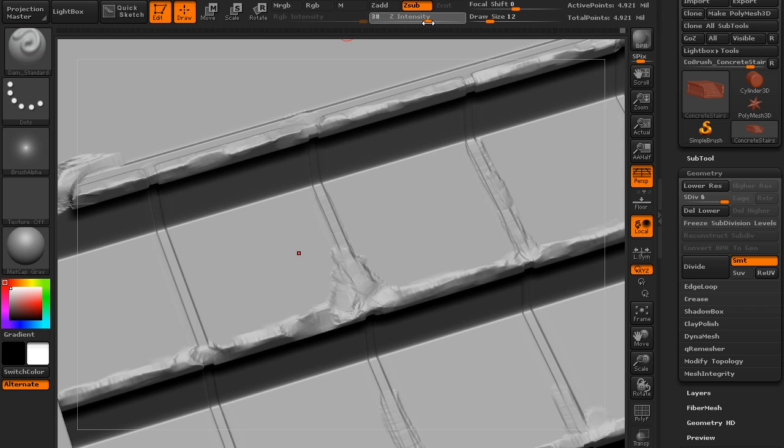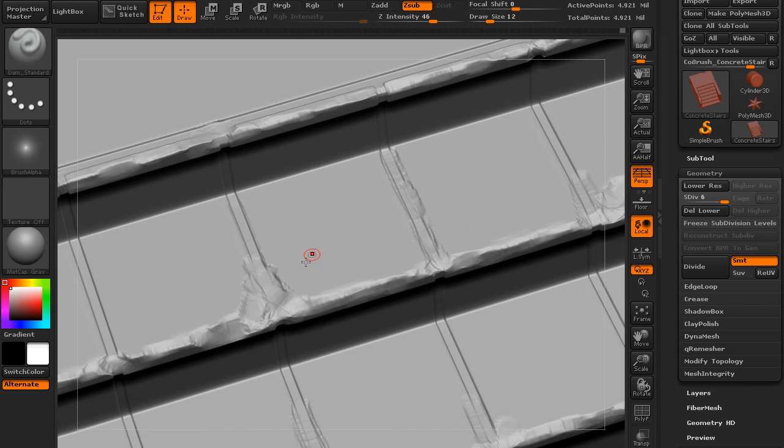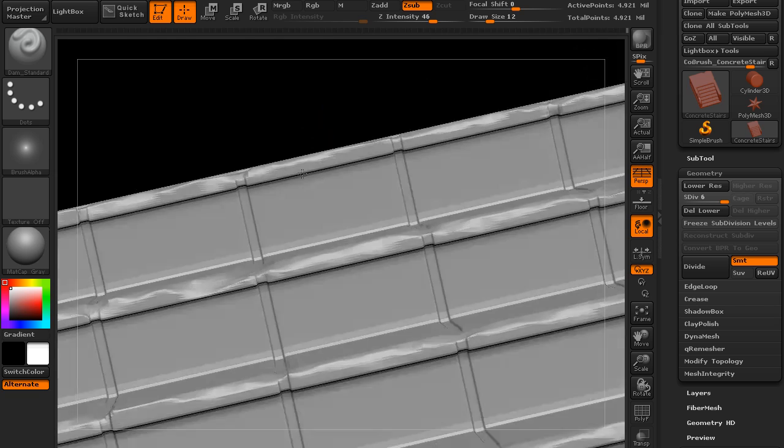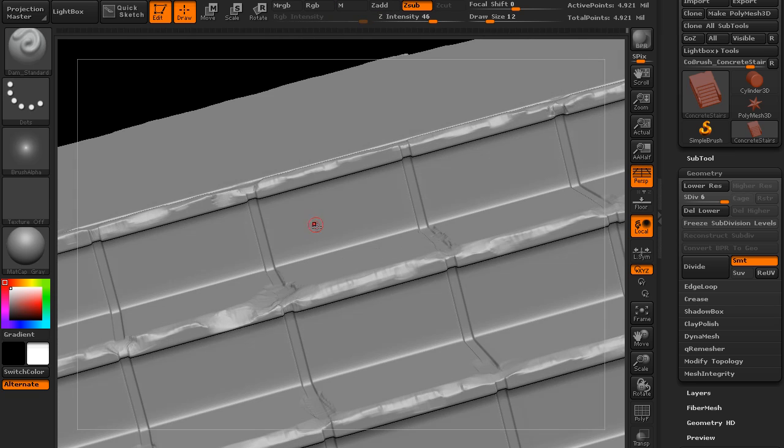Let's do the intensity to about 40 something, so my cracks will be nice and deep. And using the dam standard, so the brush should be small, and the intensity should be kind of high, and it should be on sub, so I don't have to hold Alt. If I hold Alt, it'll move everything up, it'll extrude.